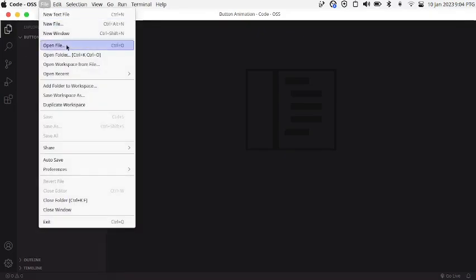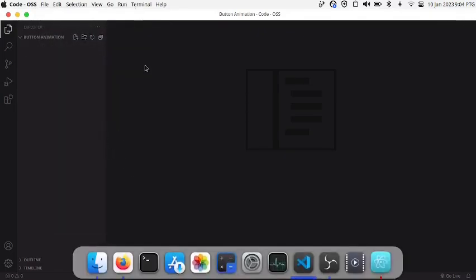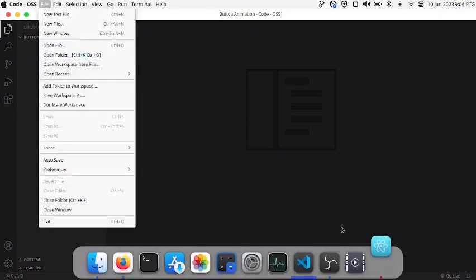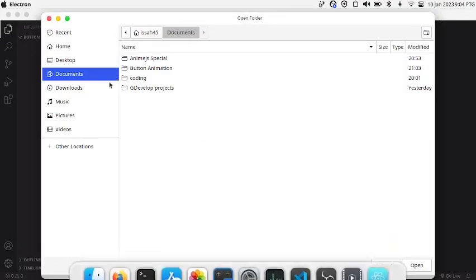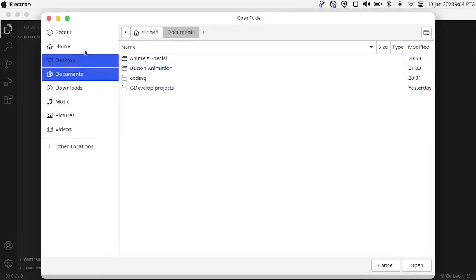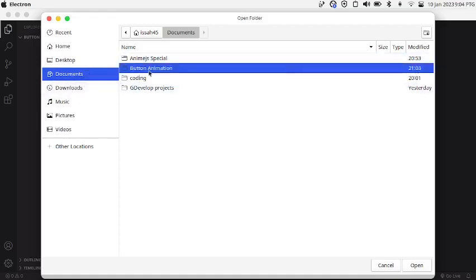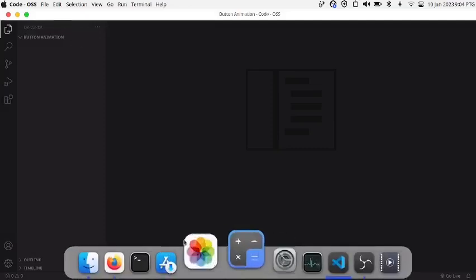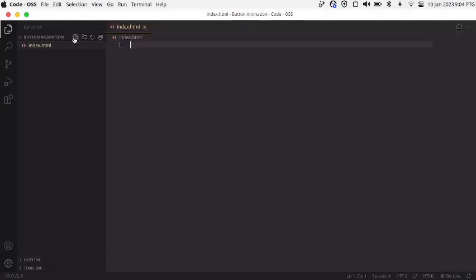In VS Code, once you've created the folder, click on File, Open Folder, and then go to where you created the folder, which is Documents, and then Button Animation, then click on Open. So now I am in the Button Animation folder. Create an index.html file and an index.css file.